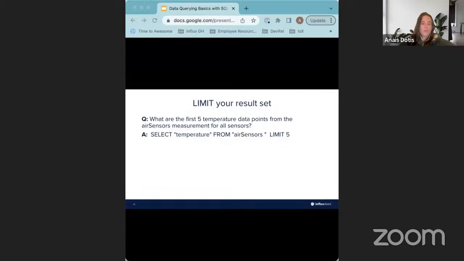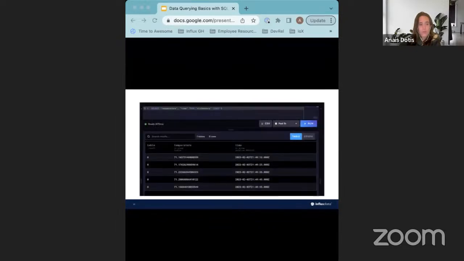What are the first 5 temperature data points from the air sensors measurement for all sensors? So we can say select temperature from air sensors and limit 5. If we do that, we can see that we only have 5 results returned. It's also important to note that we can not only search our results, which is a really nice feature, but also that we only have 5 rows returned, which verifies that we are in fact limiting our query to those 5 points.